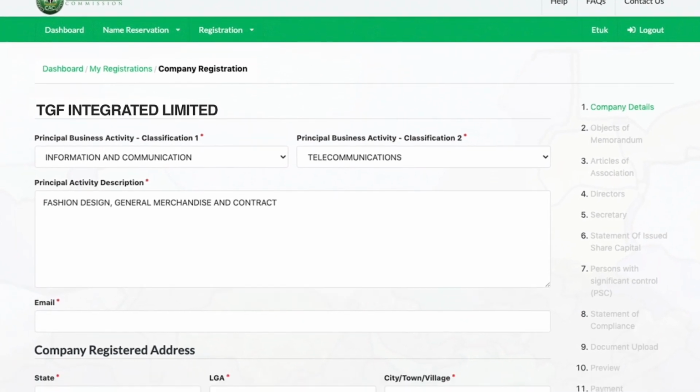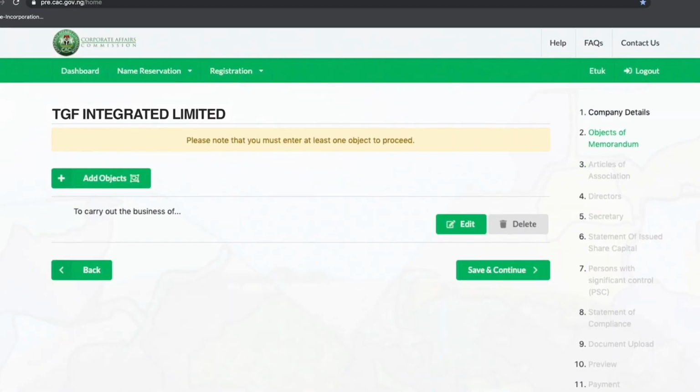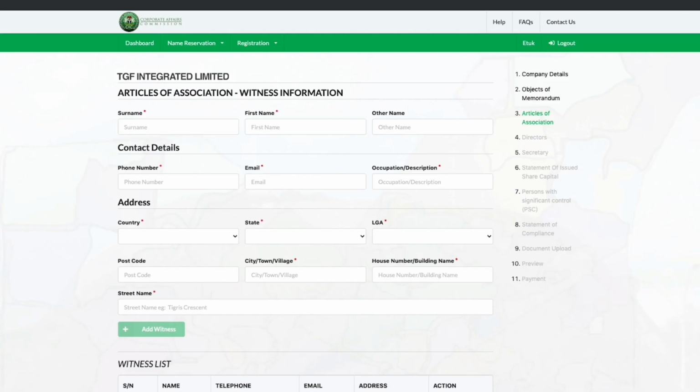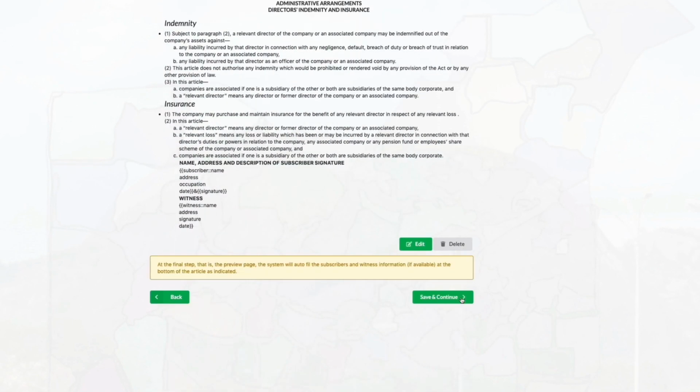Step 1. Enter the details of the company. Click on Save and Continue. Step 2. Add the objects of the company. Click on Save and Continue. Step 3. Under Articles of Association, you can either create your own Articles of Association or simply adopt the default Articles of Association provided. You can also edit each part of the default Articles of Association to fit your company's purpose. Click on Save and Continue.